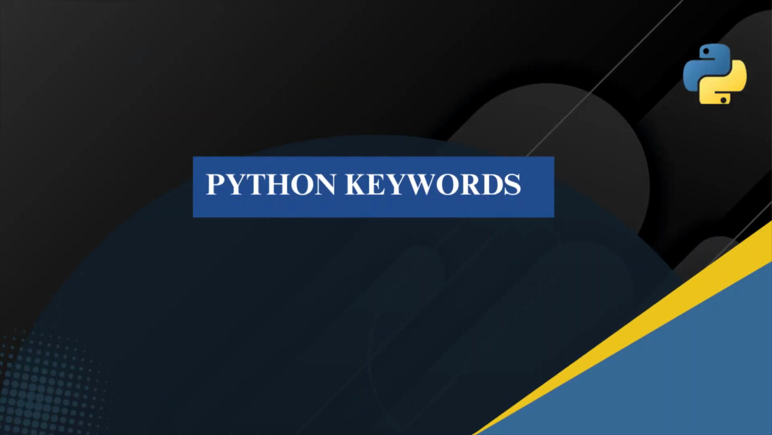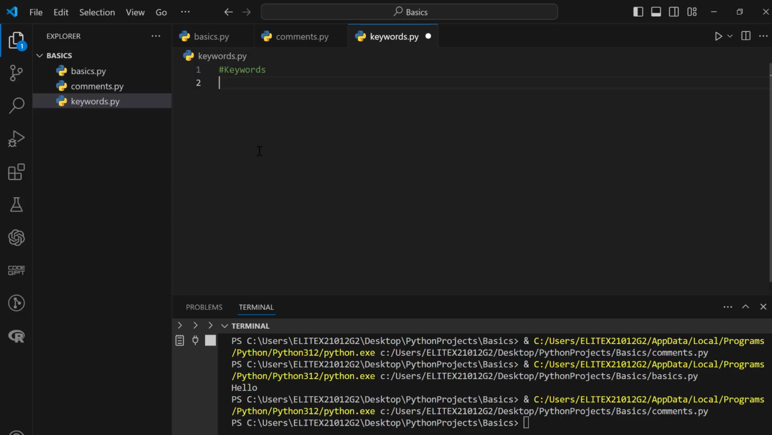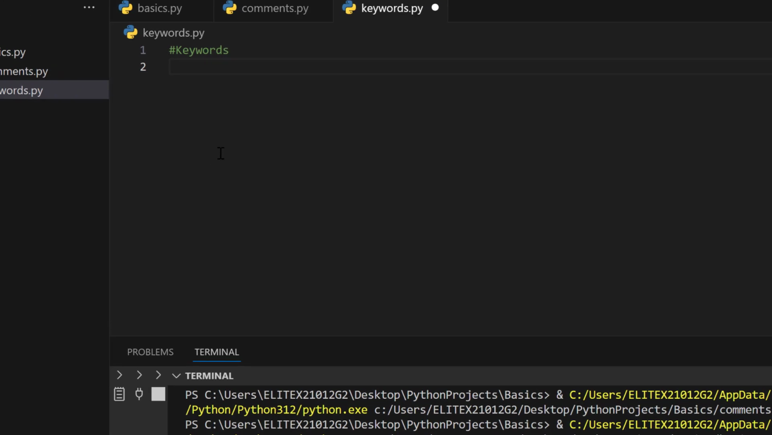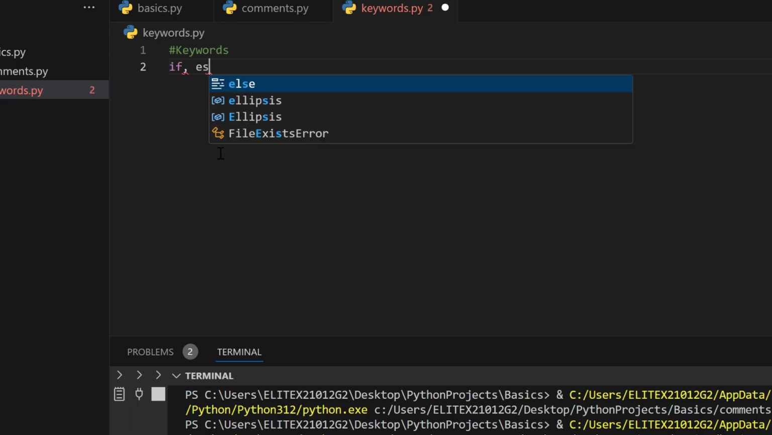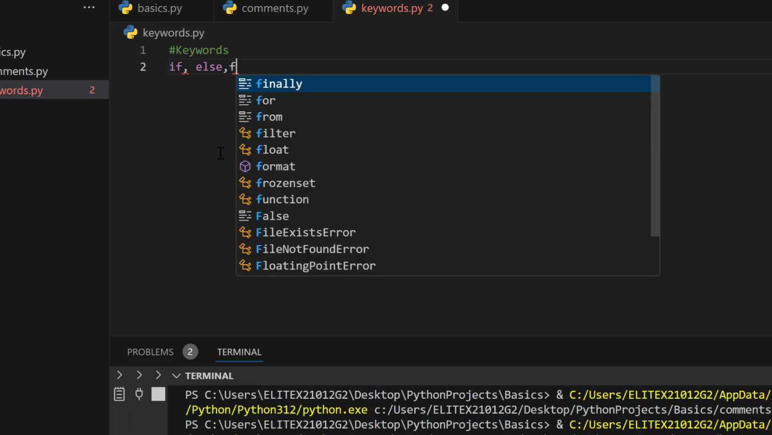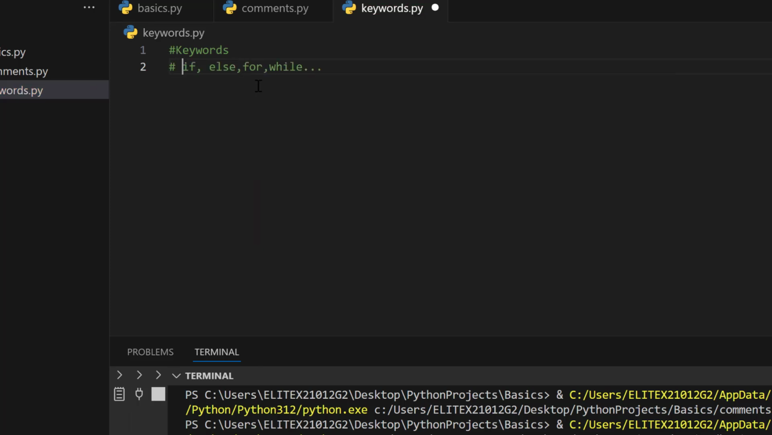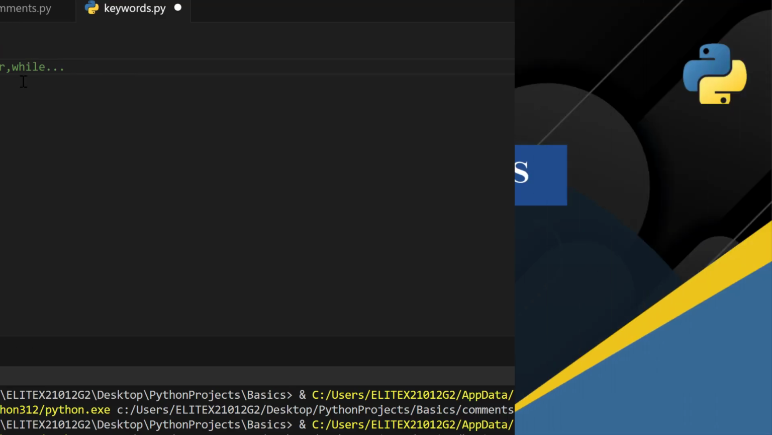Now, keywords are reserved words in Python that have special meaning. All programming languages actually have keywords, not only Python. Examples of keywords are if, then we have else, then we have for. The one thing about keywords is that they cannot be used as variable names, as we are going to see with time while working with variable names.